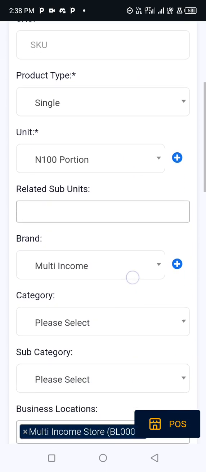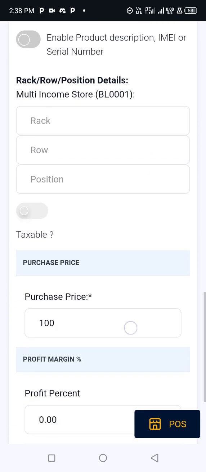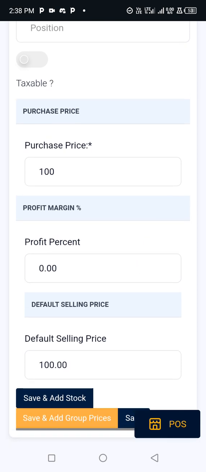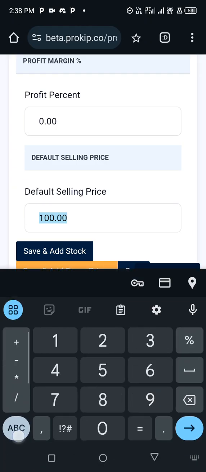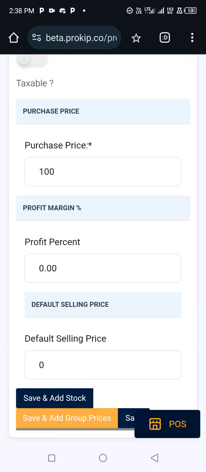I forgot to do that. I had to go and do it. So scroll down. So the purchase price per portion is 100 naira, and then the selling price is 0 because we are not selling the raw material. The purchase price is the unit cost price, the cost of one portion, 1 kg or 1 liter or whatever, any way you measure your raw materials.